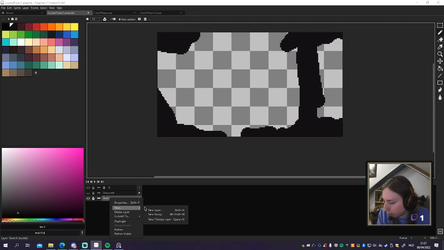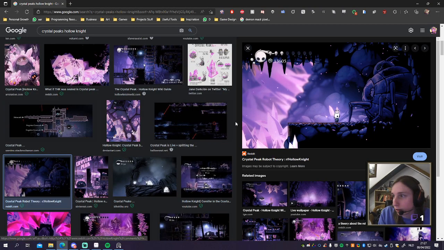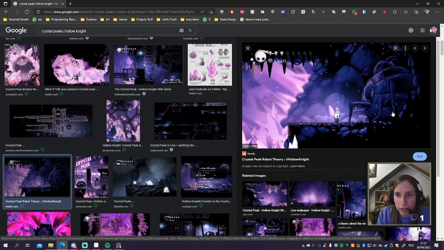Then what I usually do is make a layer behind that, and I go back to the screenshot and look at it. So I look back at the screenshot of the game and I look, okay, the next color range we're going to use is a little bit more blue-ish in tone, so dark blue.